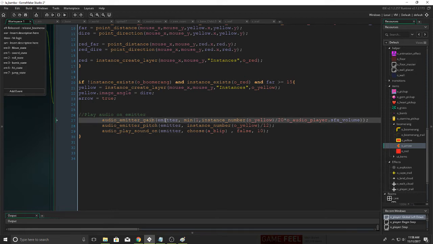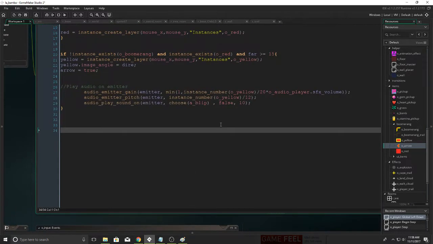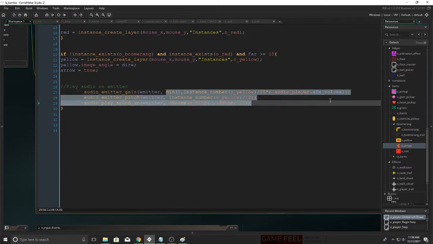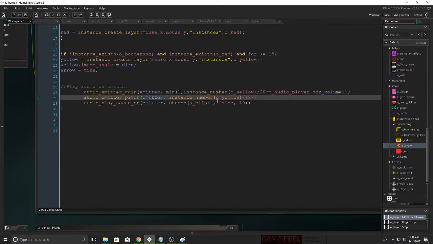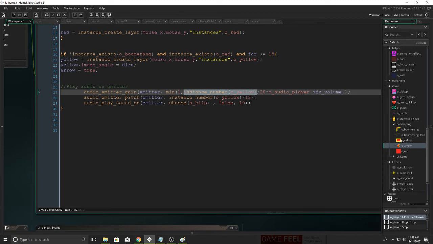So that's what this one is. It just controls the volume, so it starts low and ends up high. And then later, when the boomerang is released, the volume is going to go high, and then go low. It's going to sound really pleasing to the ear, I think. Super nice. Then we put emitter here, because that's where it's going to be playing the audio from. The next thing we're going to do is put this, you just copy and paste it, and what this does is it's going to look at the amount of yellow boxes in the room.